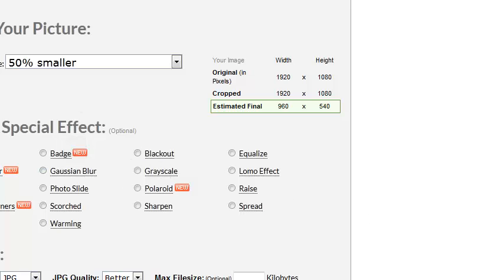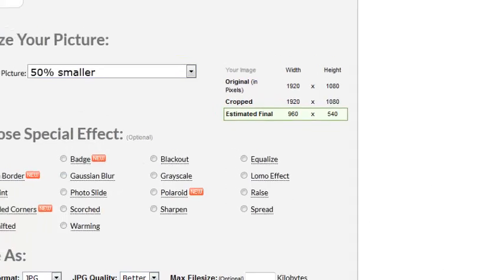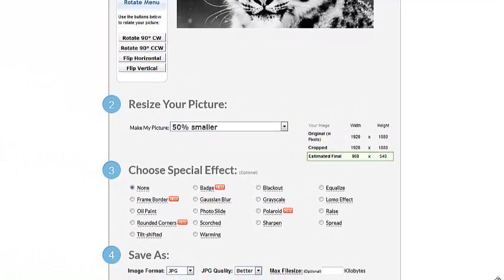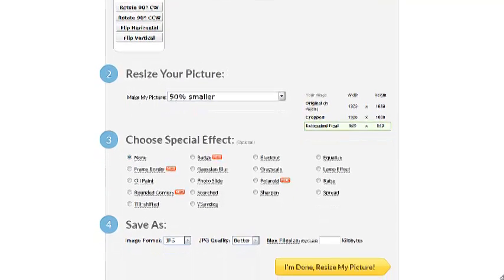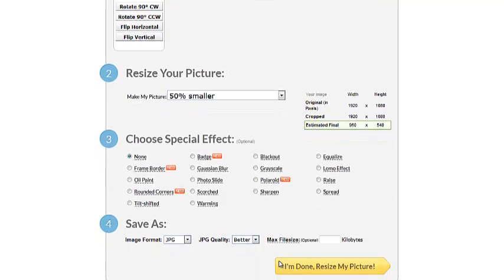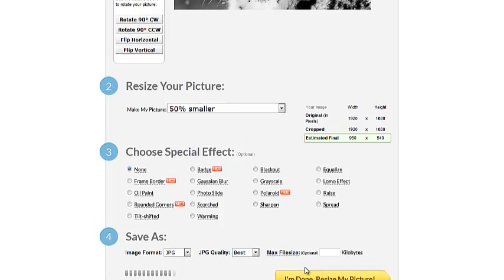And then you scroll on, it moves down a bit. Okay. And then down here at the bottom, go down a little bit more, you see it says I'm done with my picture size. You can choose the JPEG quality. Let's do best on this one. And there's the image format. Doesn't matter on that. Now click on I'm done, resize my picture.